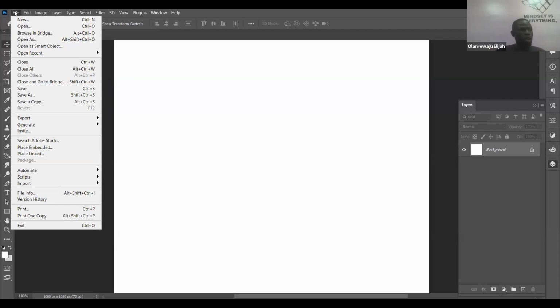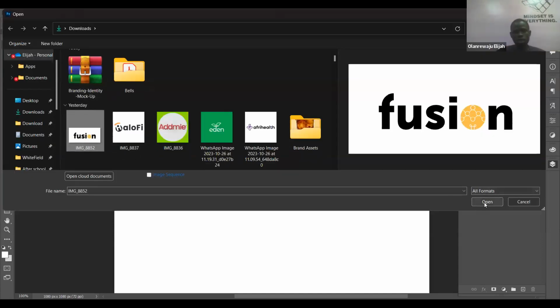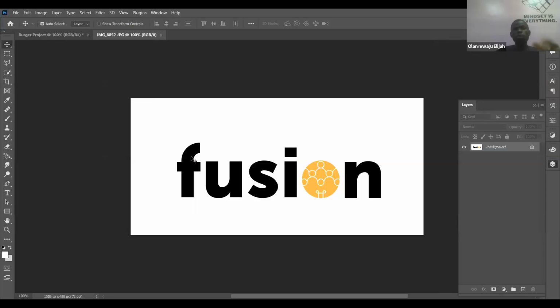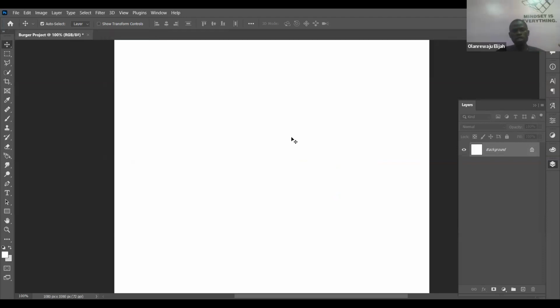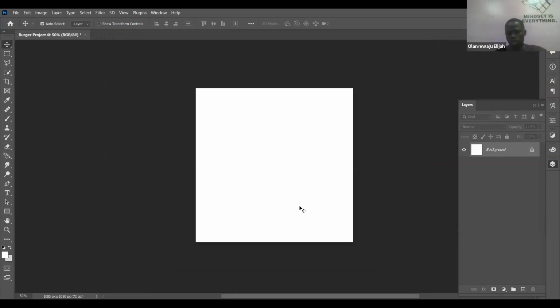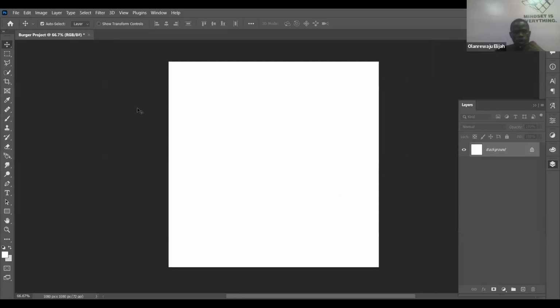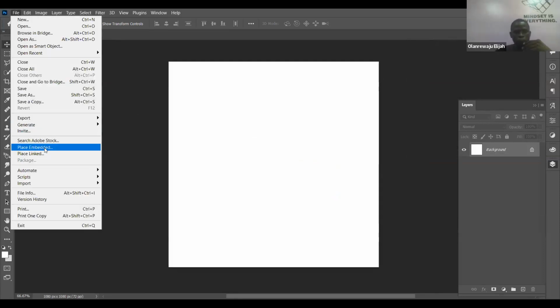So what you want to do now is, I said there are two ways to open your document. If you click on open, you locate the file, you click open. It's going to open another window. But we don't want it to open another window. We want it to open on this same document that we have just created, because this is where we need it. So what will you do? You click on file, then you click on place embedded, meaning that when you are opening this document, make sure that it's on the document that I've already created. Do we get it?